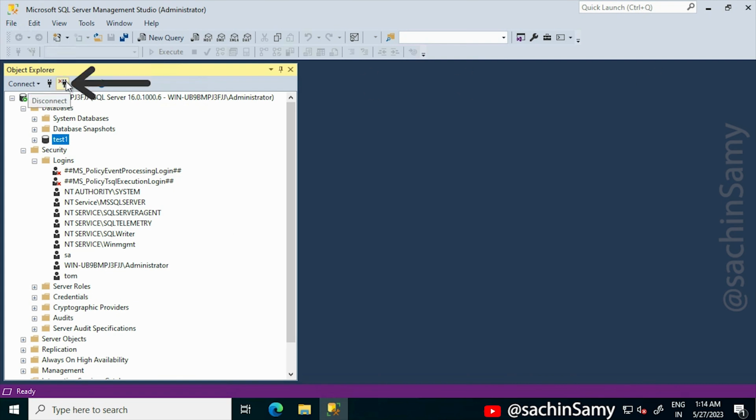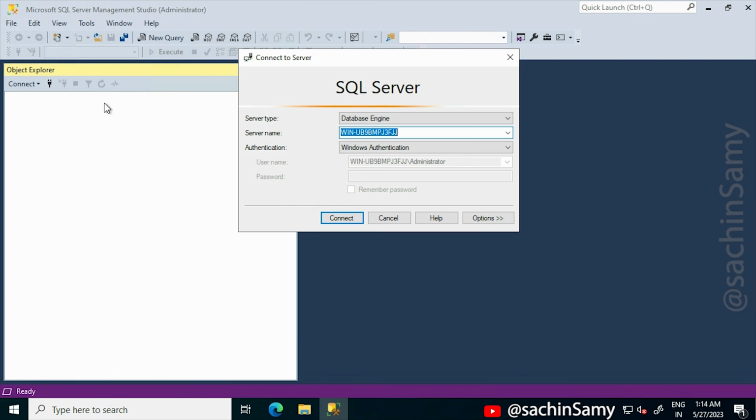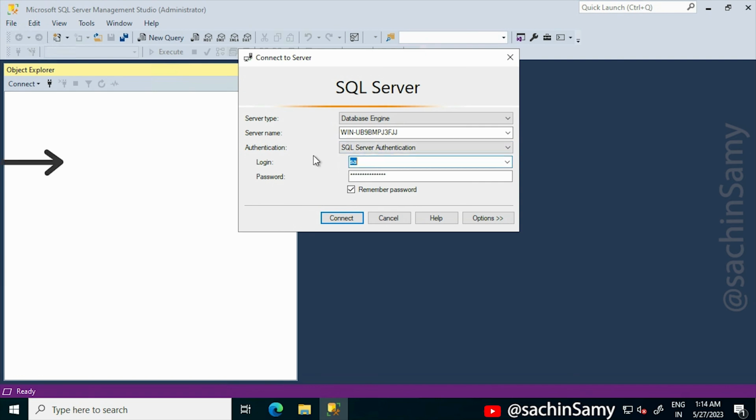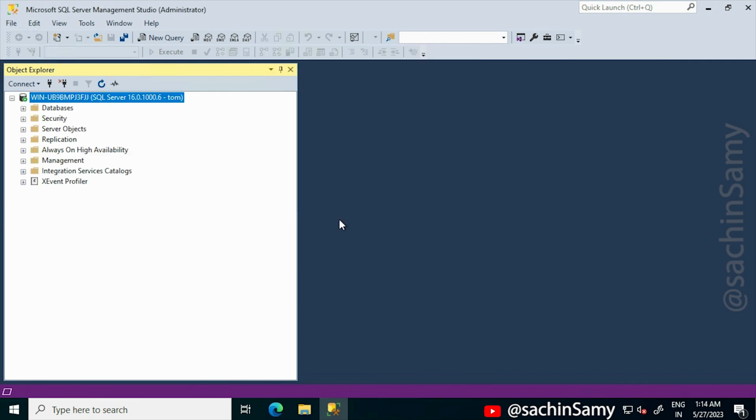Click on the disconnect button and then click on connect. On the connection window, click on the authentication drop down and then select SQL Server Authentication. Enter the login username Tom, enter the password, click on the checkbox remember password, then click on connect. Now we are logged in with the user Tom.